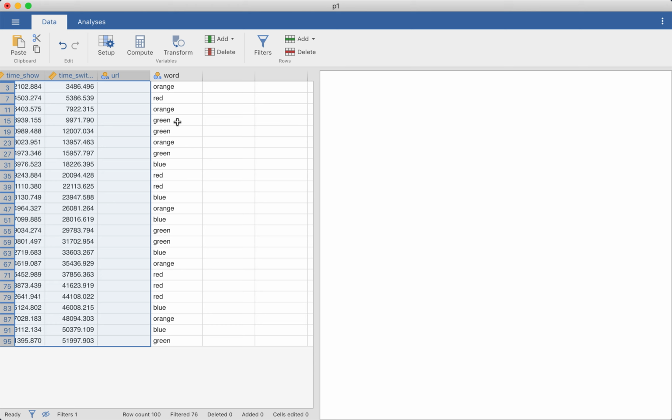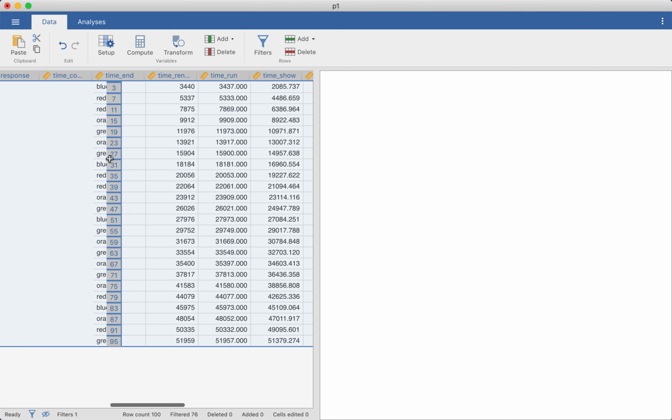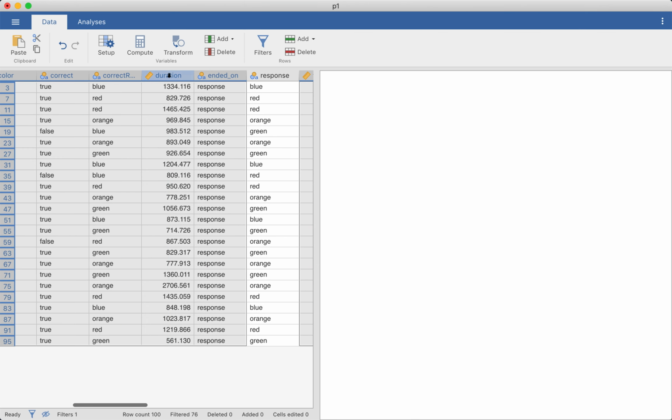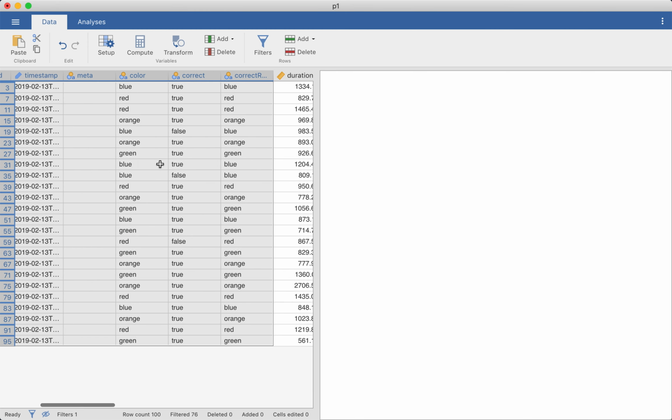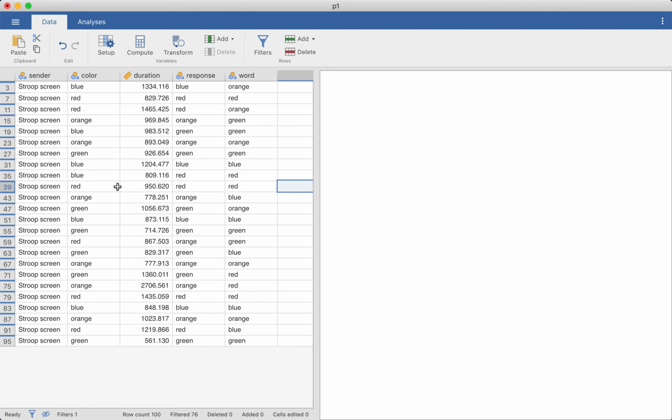Okay, so here's Word. That's the word that was presented to the user. What else will we keep? We'll keep the user's response. We'll keep the duration, that is the reaction time. And I'm going to keep the color of the word. And everything else I'm going to delete. Okay. So here we have the color, the reaction time, the response of the user, and the word that was presented.